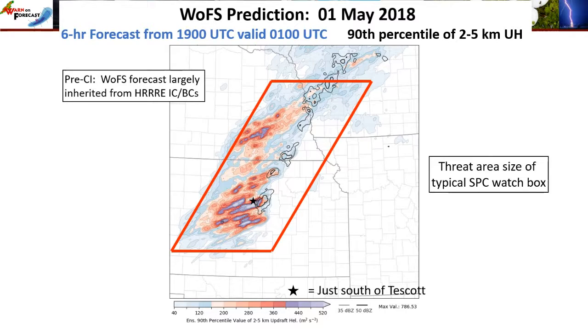As I mentioned earlier, we are building something on the scale of a typical watch to warning. So this builds on that principle. The red outline that you see here is a typical NOAA Storm Prediction Center watch box. And the timing here is pre-convective initiation. So basically, the forecast largely inherits its initial and boundary conditions from the HRRR, from which we initialize our WoFS forecast system.